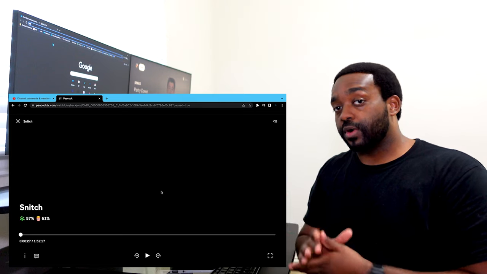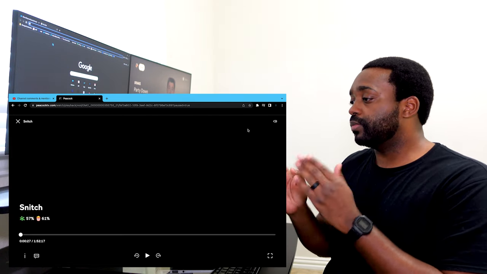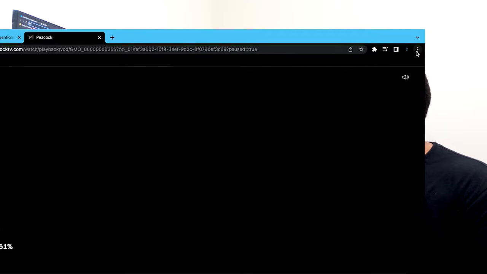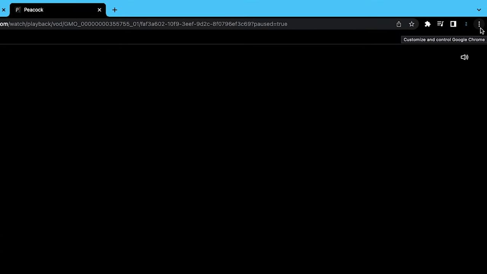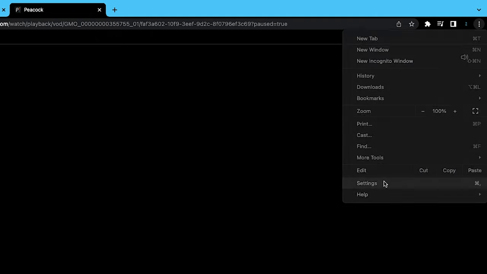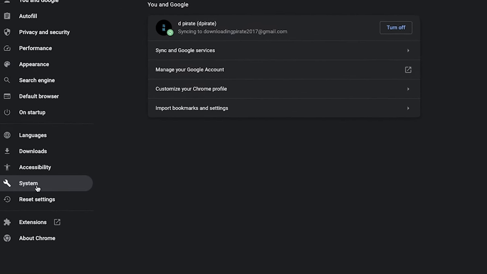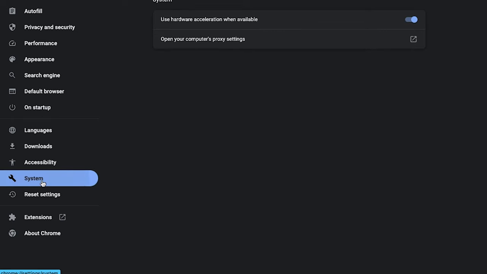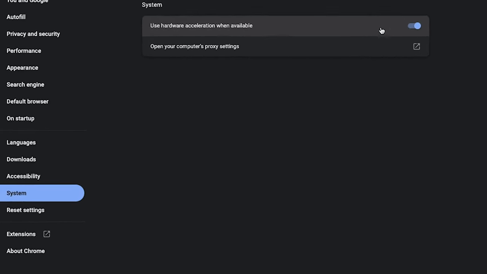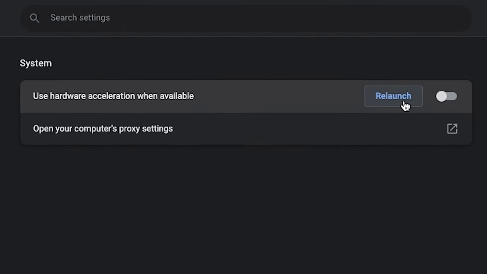I'm using Google Chrome for this example, so just keep that in mind. This is the Google Chrome web browser. All right, so we're going to click the three dots on the browser itself in the top right-hand corner. Go to settings. From settings, we're going to drop down and go to system on the left-hand side here. Now, this option you see here, just go ahead and unselect it.